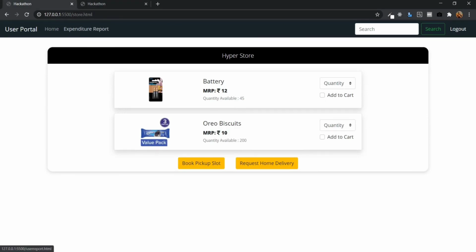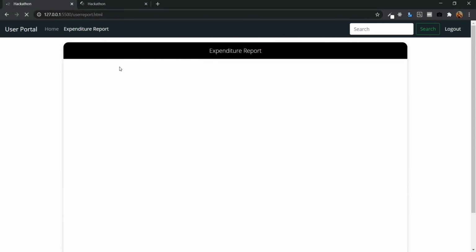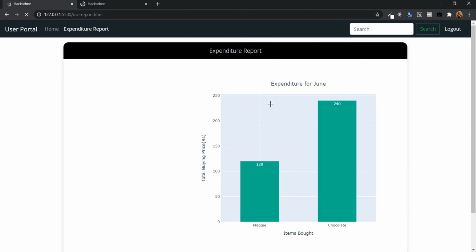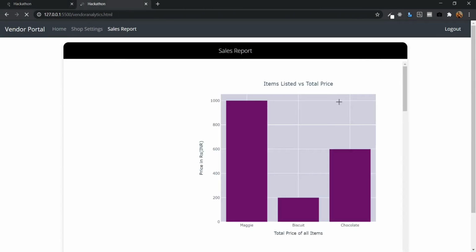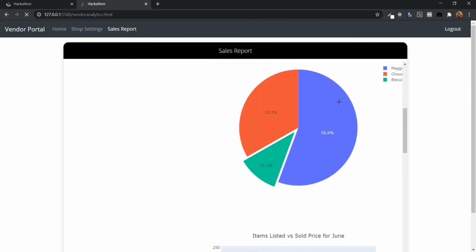We also have an expenditure report and a sales report for the user and the vendor respectively. It's just going to take a while to generate the report. As you can see, the user can see his monthly expenditure here and keep track of his expenses. And over here, the vendor can see his monthly sales report, and he can track his sales and profits.